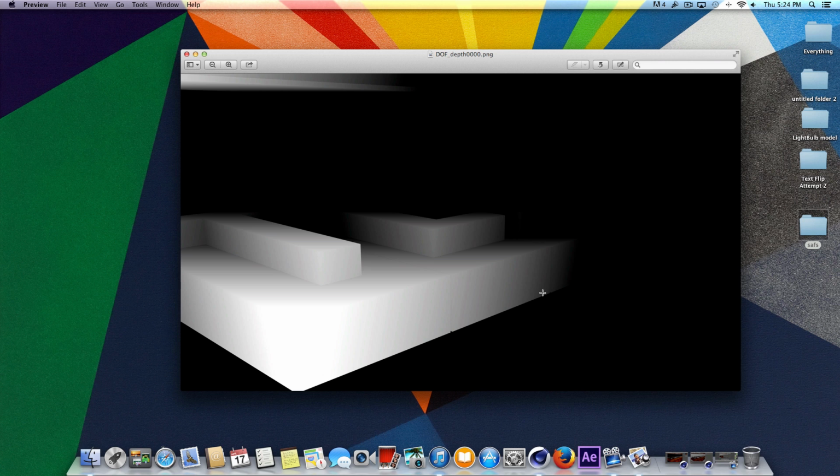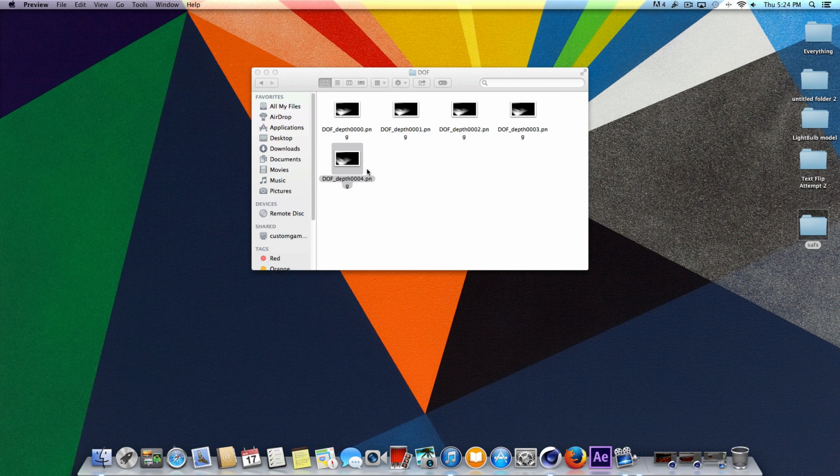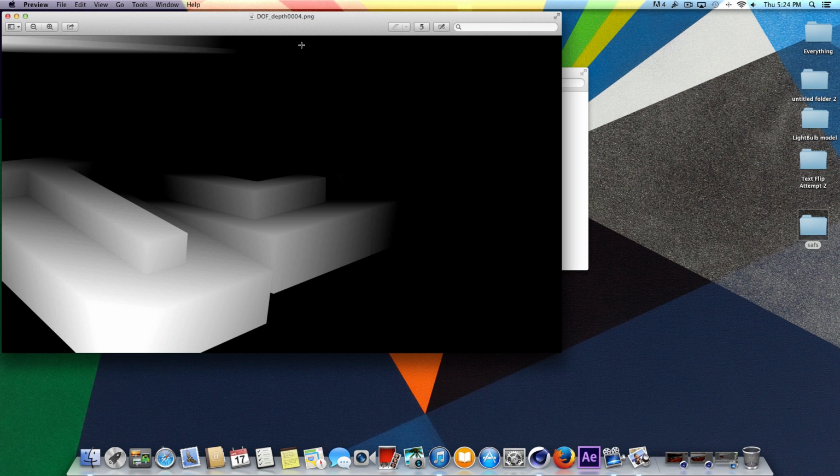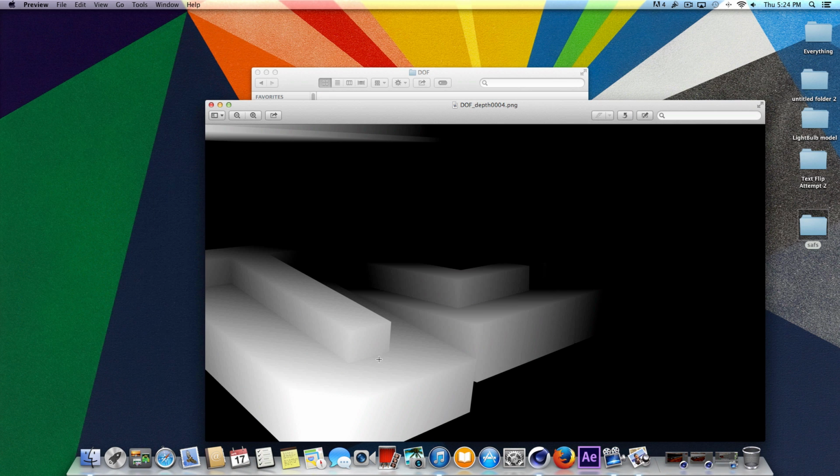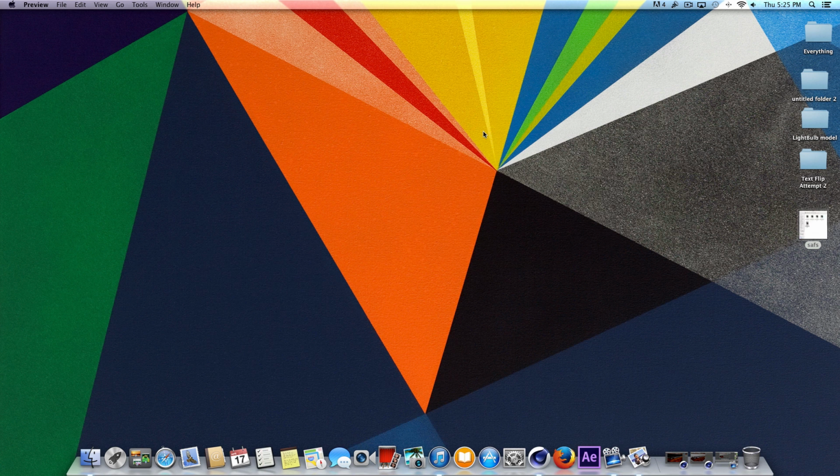So we can still adjust the actual focal point of the render, but we do need to have a map set up regardless in order to even have that depth of field in the first place. And so that's basically what DOF pass does. And as you can see here, this would be for the fourth frame. We can see what's in focus on this one as well. So anyways, that's how it works.